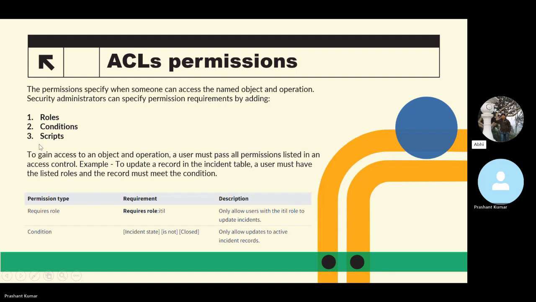To gain access to an object and operation, the user must pass all the permissions. What this means is, suppose we have added roles, conditions, and a script. Whenever all these fields are filled, we check the combination of role, condition, and script for execution.